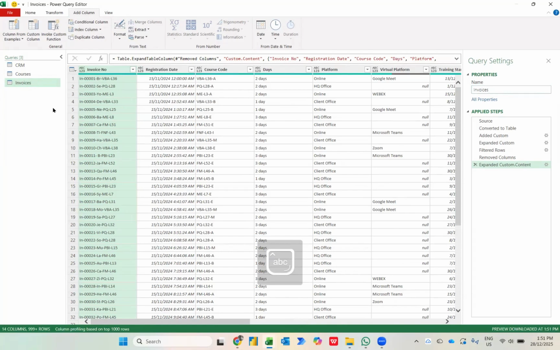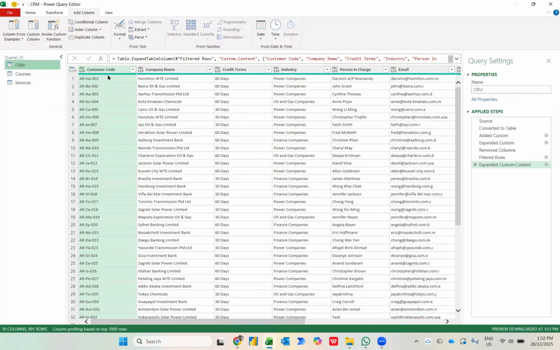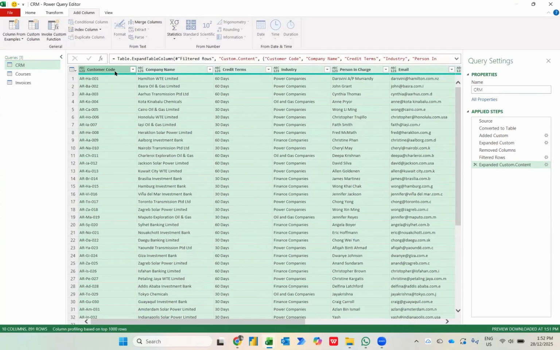Okay, so now we do have 3 different databases. What I want to do is eventually load them as a table. But before that, I'll go to the CRM. I select this first column and press Ctrl A. Ctrl A means it will highlight the whole column.